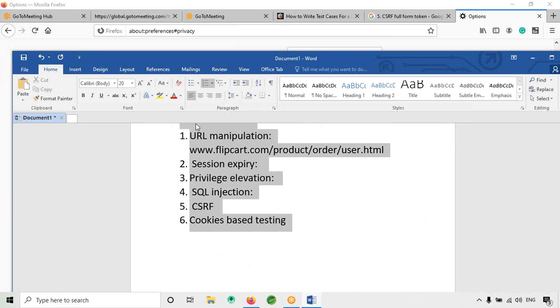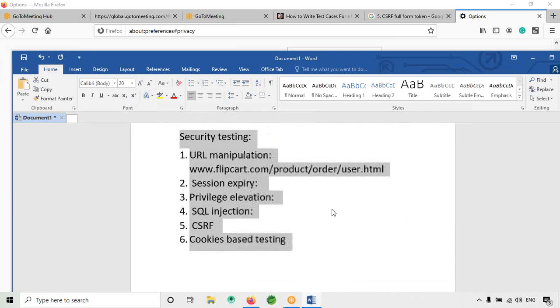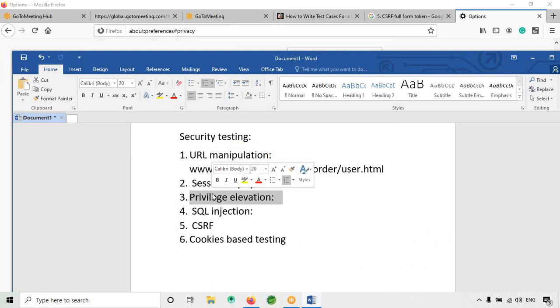So this is about the security testing. Very, very important. You can explain URL manipulation, session expiry, privilege elevation, and cookies based testing also. Some of the times we'll do that. CSRF and injection you cannot do, but you have knowledge, like you can do.